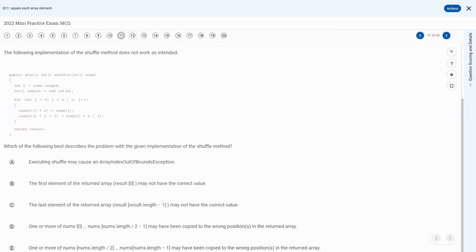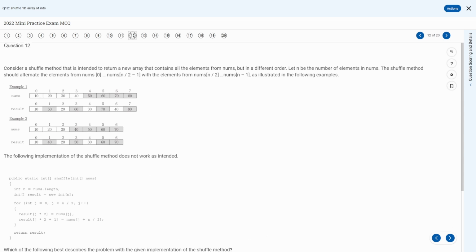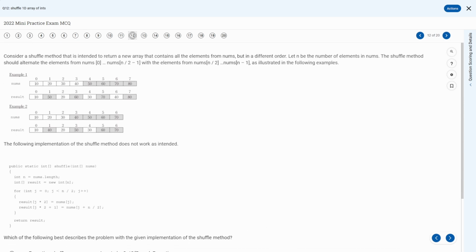All right. Question 12. Okay. So now this question is about shuffling, a shuffle method. And it returns all the elements from nums, but in a different order. And let n be the number of elements in nums. The shuffle method should alternate the elements. Let's look at the example. So we take nums, and then we put in 10, and then 50, and then 20, and then 60. So it's alternating the first part with the second part. And here, first part, second part, and it's alternating them into the list.